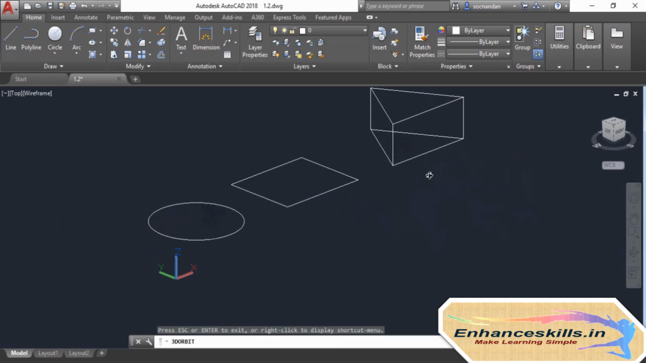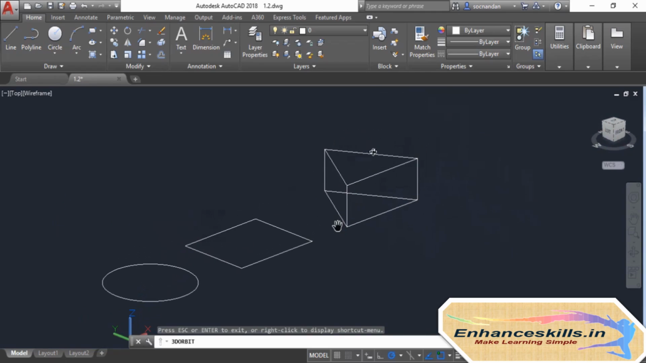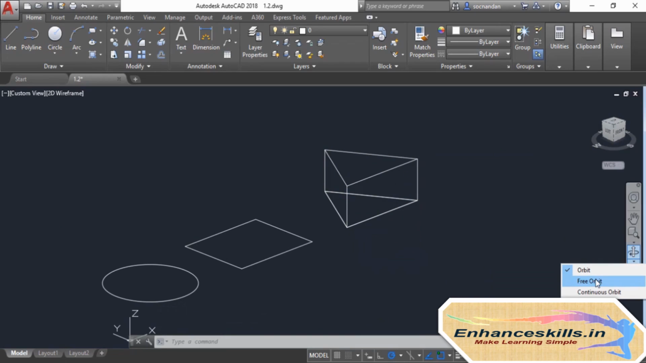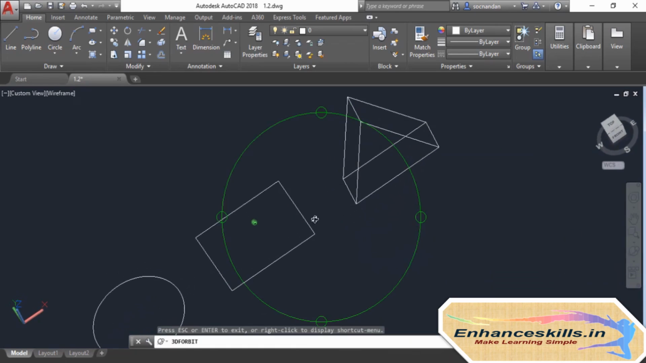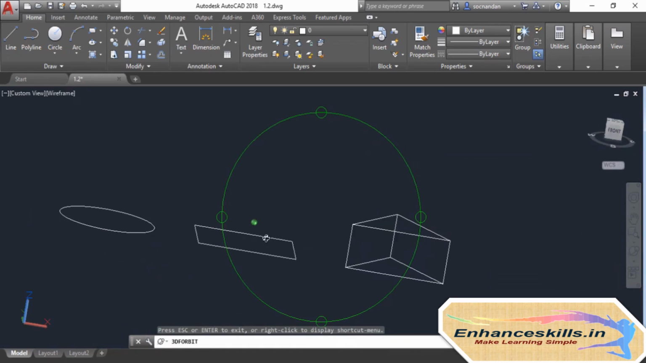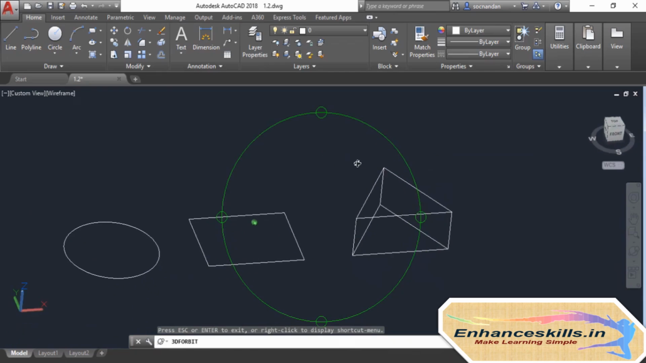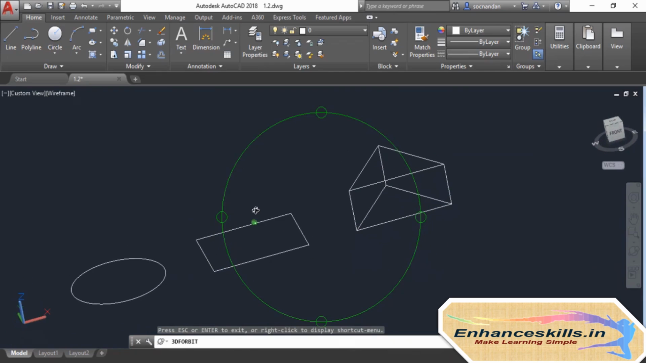And now you'll notice that the triangle is actually a 3D shape with a certain height here also. So you can orbit the drawing to see it. We also have another orbit option, which is free orbit, that is useful for viewing our drawing more freely in different axes, and you learn about these tools in much better way in our 3D course.